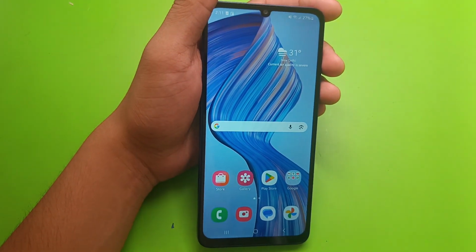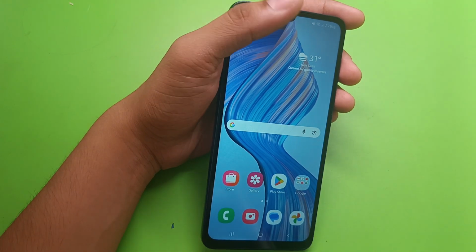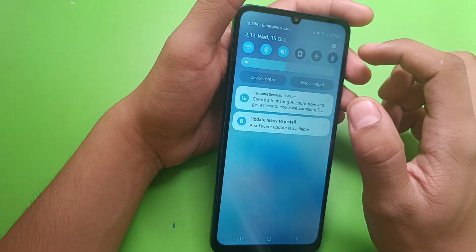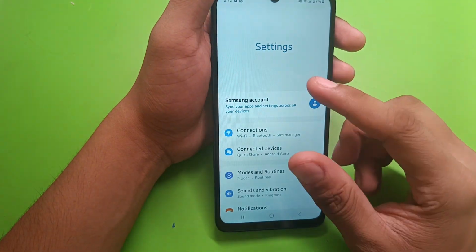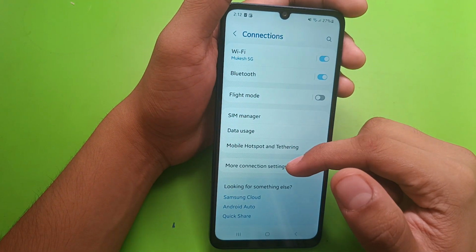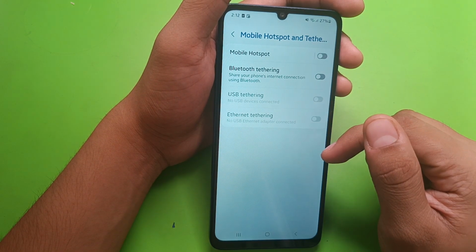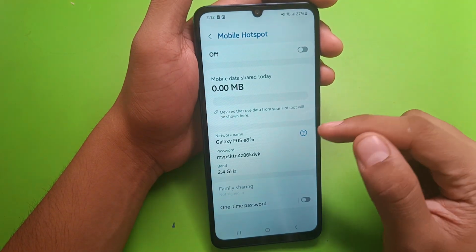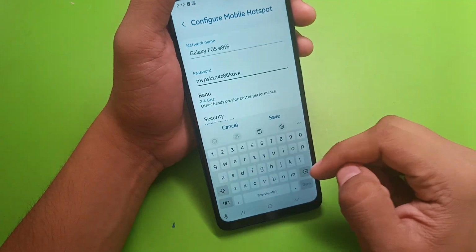In this video, I am going to tell you how to fix the hotspot problem in your Samsung smartphone if it is not connecting or there is a password issue, and how you can solve it. So first, you have to open your settings and click on connection. Here you can see mobile data, mobile hotspot and tethering. You have to simply tap on mobile hotspot and change your password.